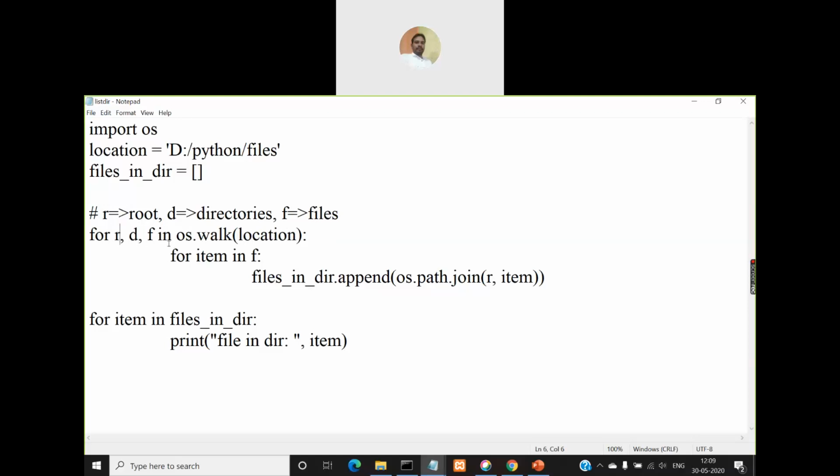So I want to use three different variables, out of which r stands for the root directory, d stands for the list of all the directories in that root directory, and f stands for all the files in that directory. I call the os.walk function and specify the location. So what is that location? d:/python/files. And in that I'm again using a nested for loop, for item in f.